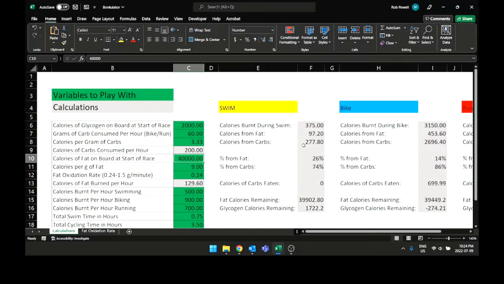The amount of calories of fat you have on your body will change based on your body's composition. You may be super lean and have 25,000, or you may be a little bit overweight and have like 40,000 calories on board. Calories per gram of fat, 9 is a number that I saw on a few different websites. So that's why I've got 9 there.